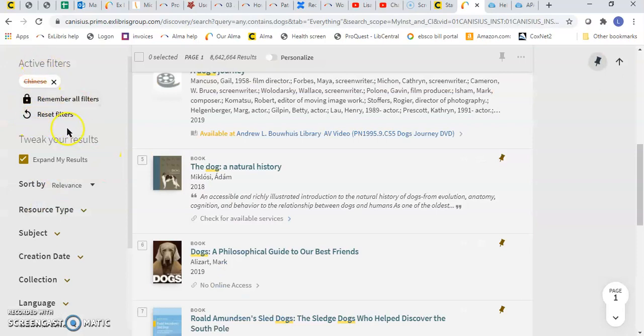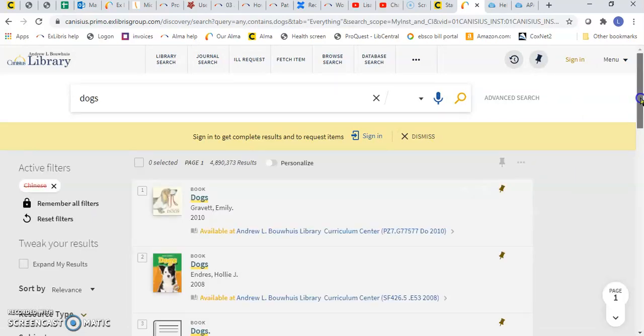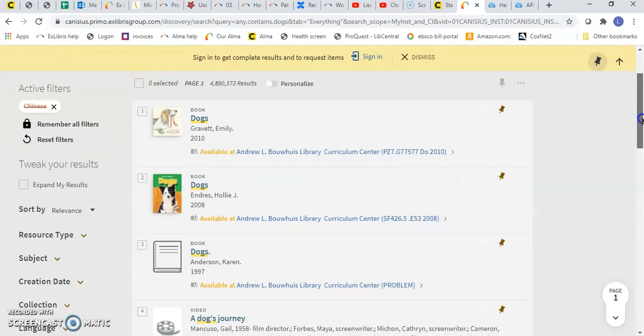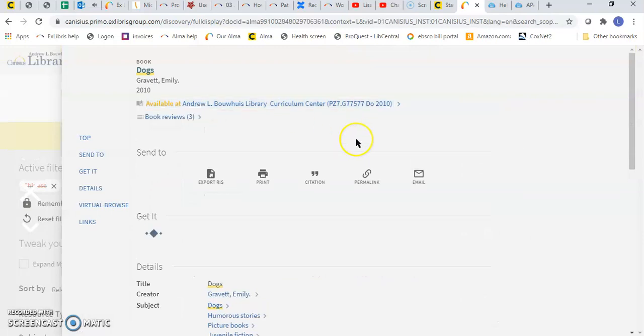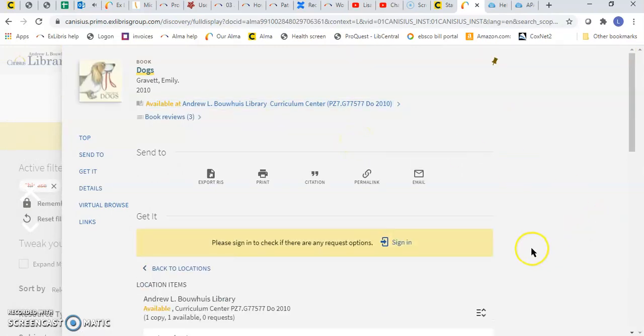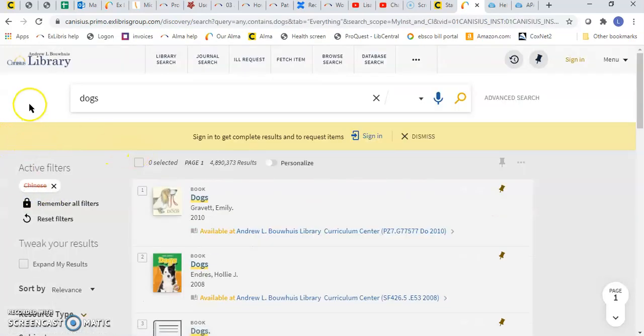I'm going to actually take off expand my results because the last thing I wanted to show you is if you are actually in the Buffalo area and you wanted to stop in and you wanted to request a book, if you click on the title. So if you wanted the physical book, you can do that. When you click get it, it asks you to sign in. You can then put a hold on the title and we will hold it for you usually by the next business day.